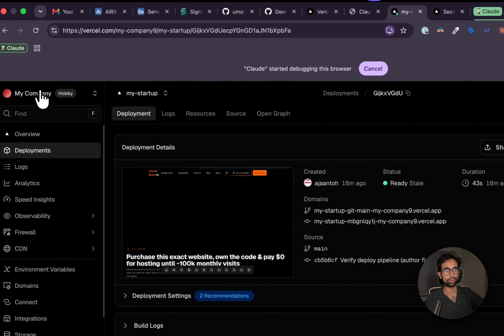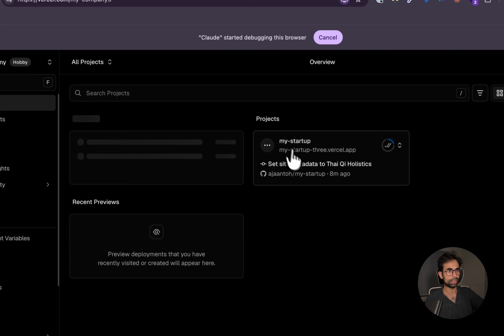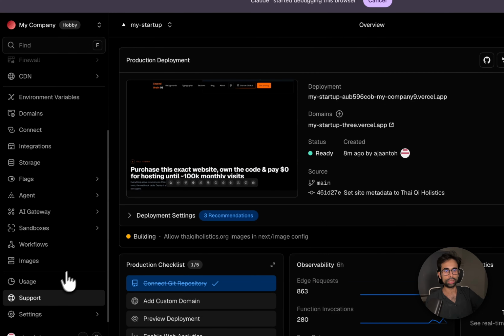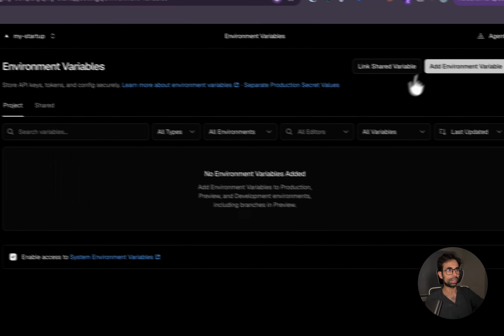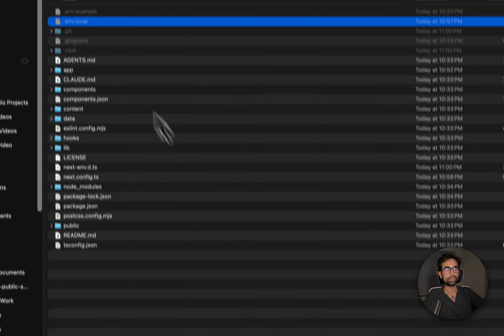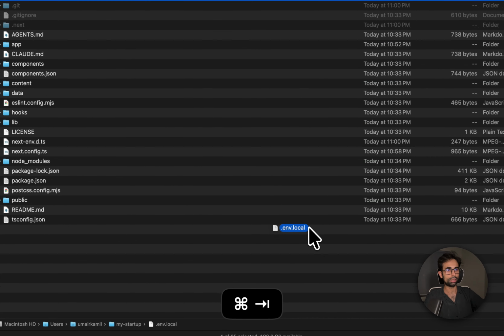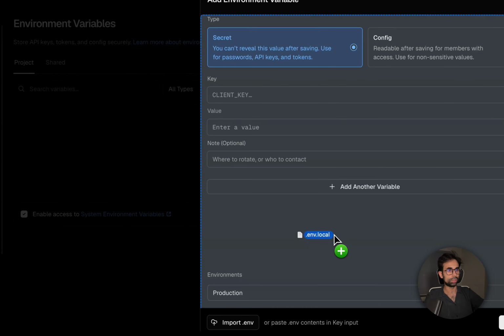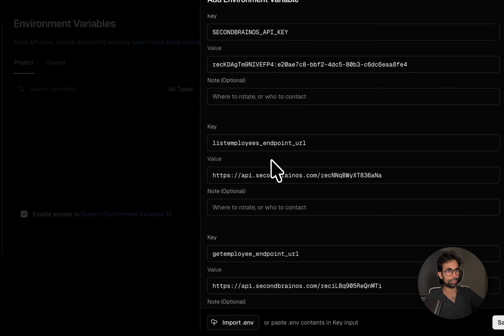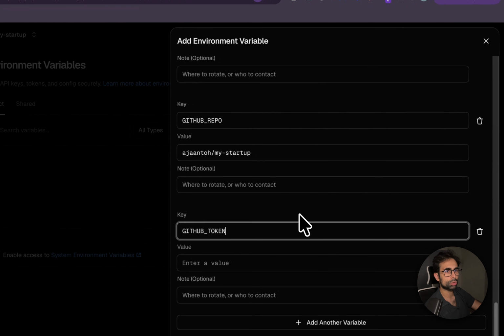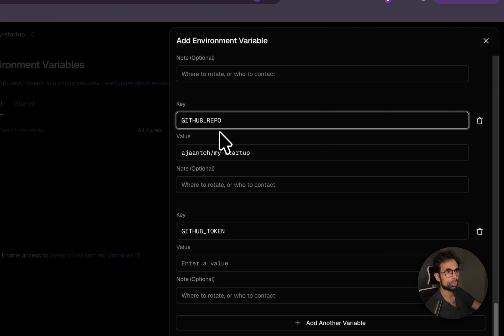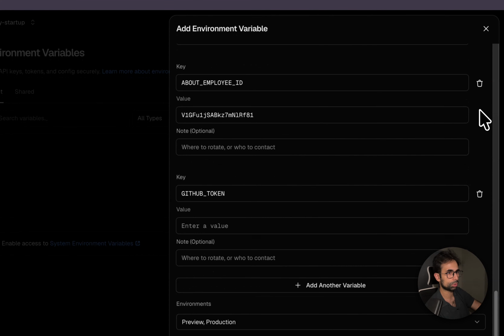Over here, go into home first. So we start from the beginning. Click into your my startup, my website, whatever. Go here into environment variables, and over here add environment variable. So I'm just going to drag it into here. It'll pick up all of what needs to be picked up. Now, two things to note, you don't need these two, which are the GitHub repo and GitHub tokens. You can delete these two environment variables safely.